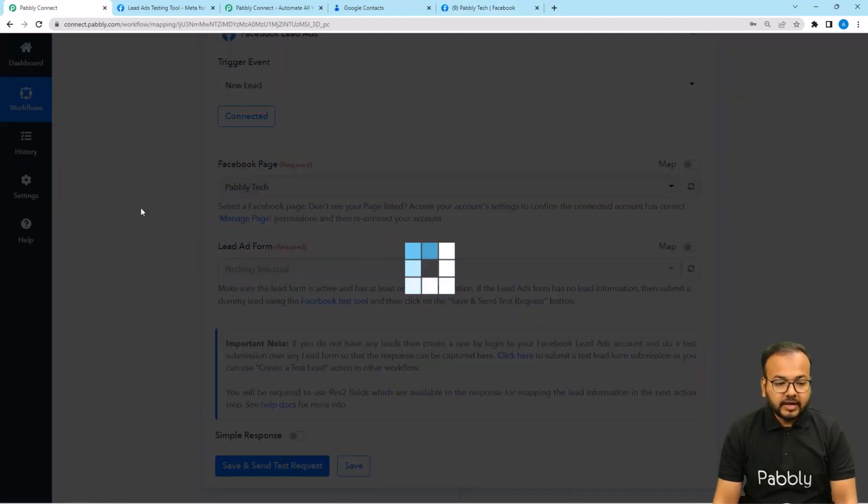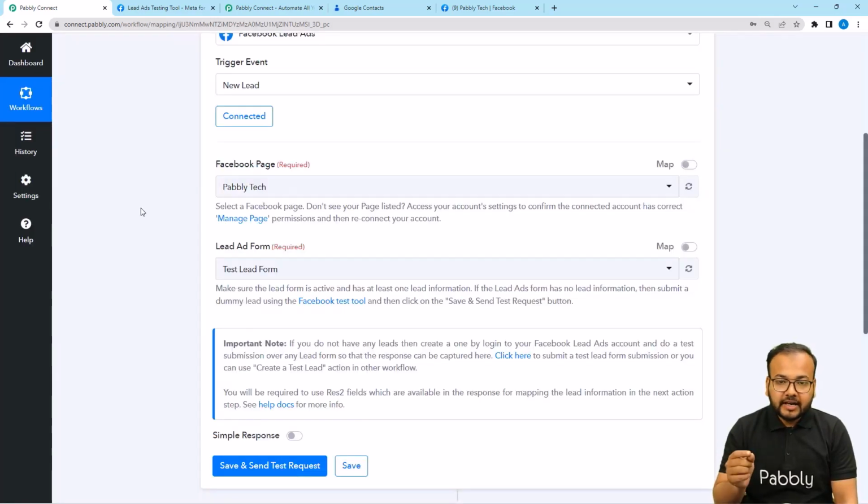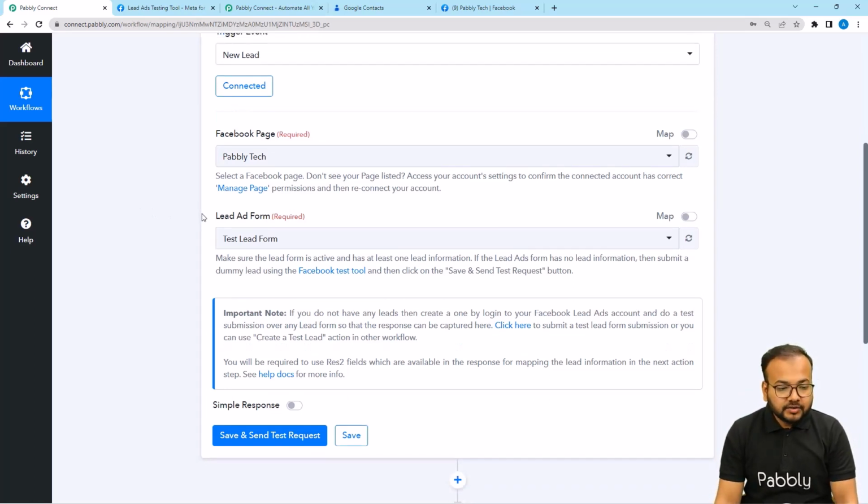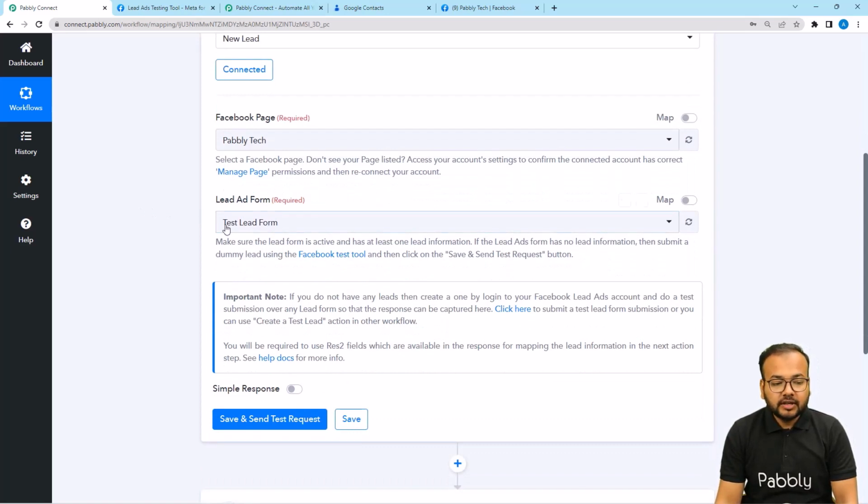So guys, in every Facebook lead ad, there is a lead ad form attached to the ad. Whenever any person or visitor clicks the ad, the lead ad form will open up. If the person is interested, he is going to fill and submit the form, and that's how you generate a lead. When you select the page, it will ask for the lead ad form connected with the page or ad.